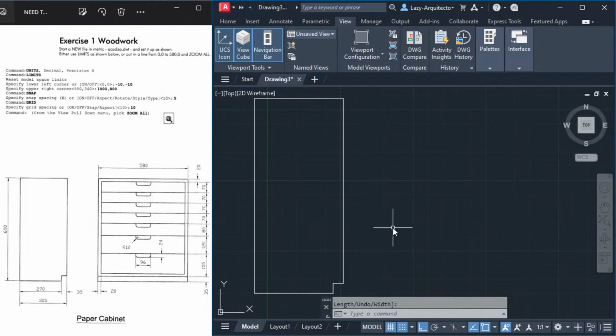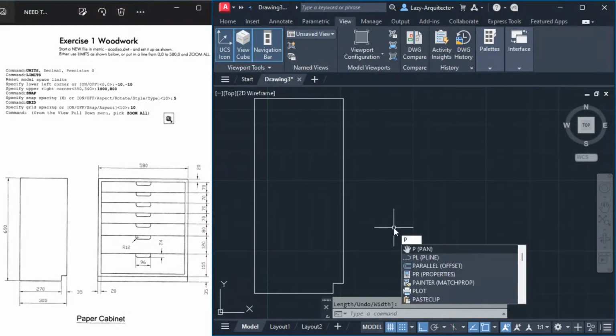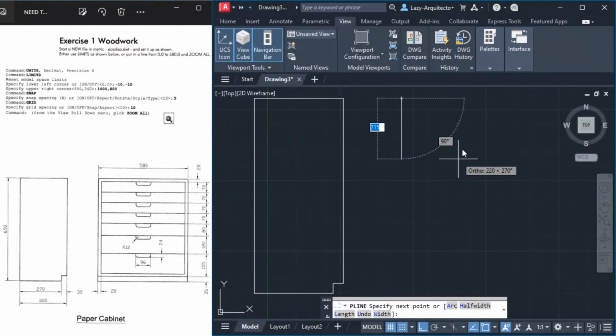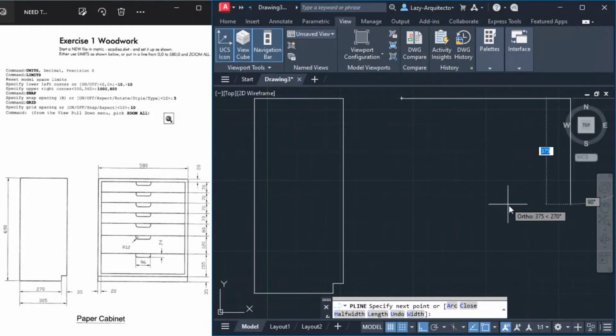Let me now do the other one. So I'm gonna type again PL, and then to start right on the same level as this side elevation, what I can do is hover on it and simply move my cursor like so, and I'm gonna click right there. So we need 580 right here. So I'm gonna move to the right, say 580, press enter.